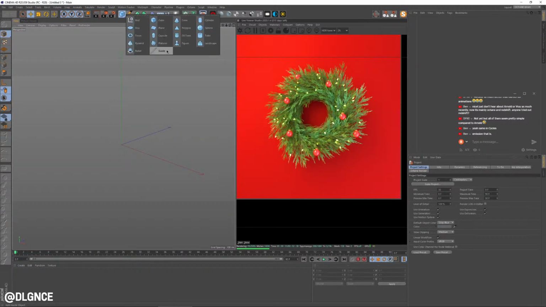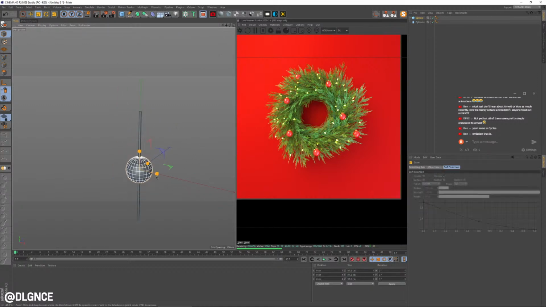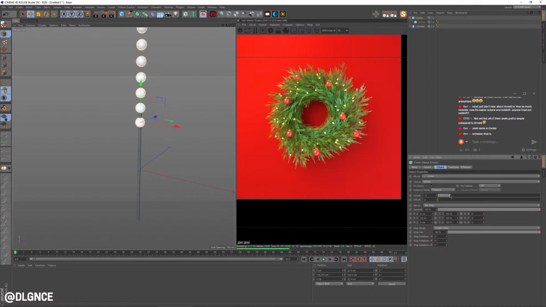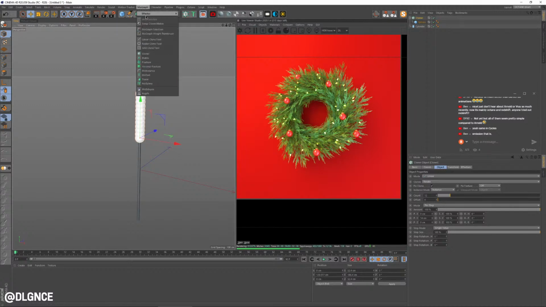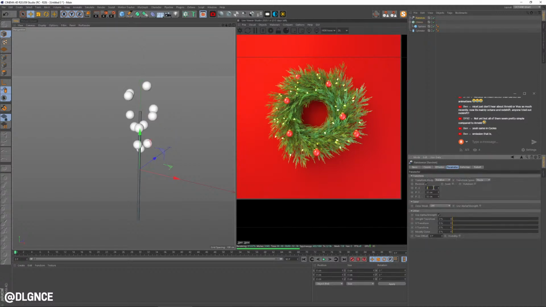I'm just going to pop open a new file. Cylinder, taller, probably only need to be 12. Cross here. Working kind of quickly here. Clone it. Put a random effector on there. Again, turn the parameters down pretty low.